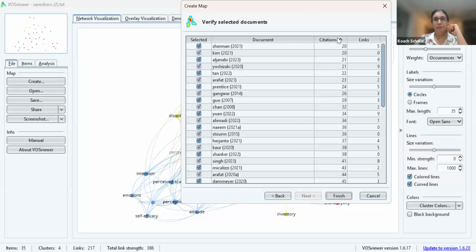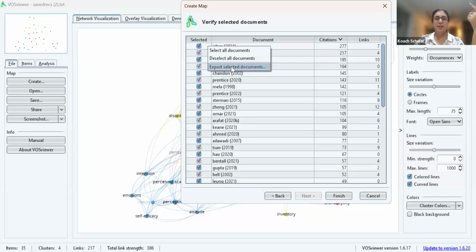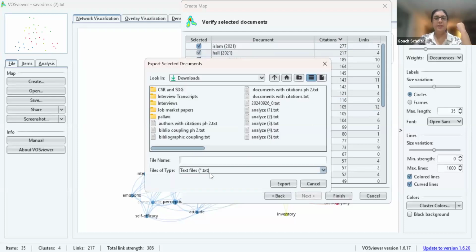See, we are trying to calculate the impact of the author, productivity. Islam has got 277. So these are the first top 10 authors based on citation. From here you right click, export selected documents. So this will get exported in a text file, save it wherever you want and just copy that text file into an Excel and publish your results.